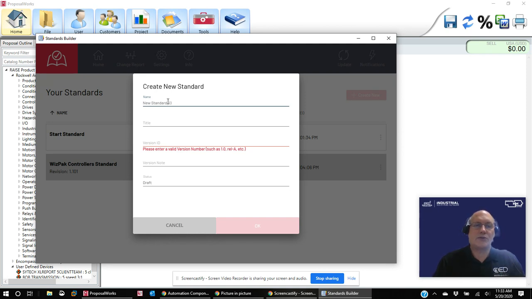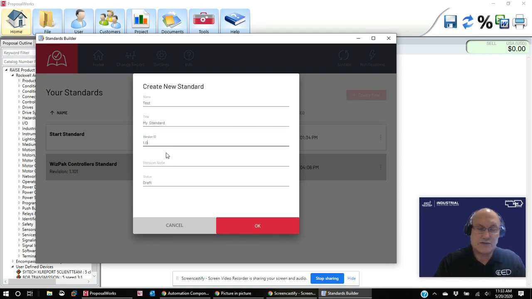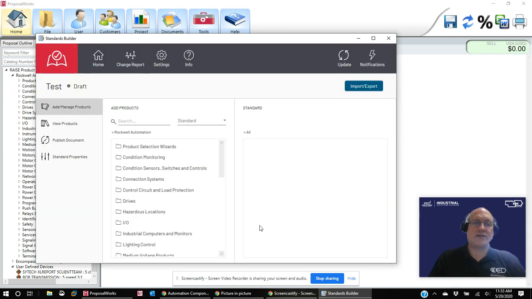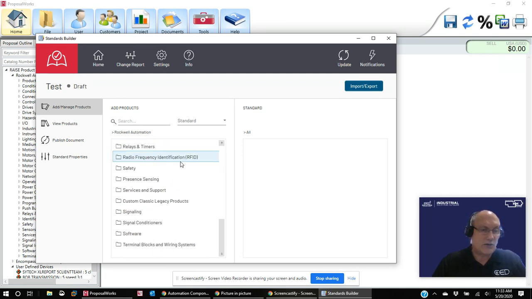So quickly go through this. Just create a new standard here. We'll call it test, let's say. Standard version 1.0. And we'll keep it a draft. We'll say okay. That will create this, and then I can go through, and here are all the different categories.